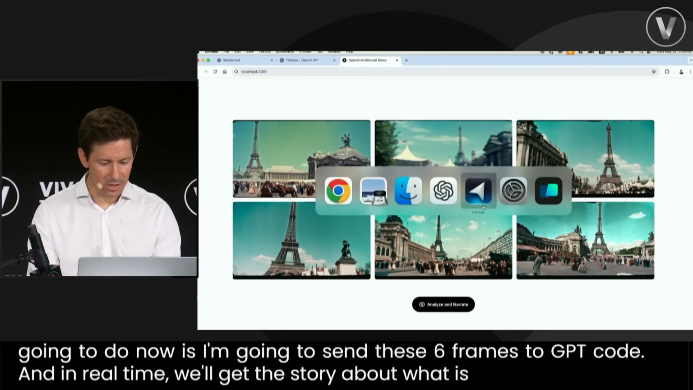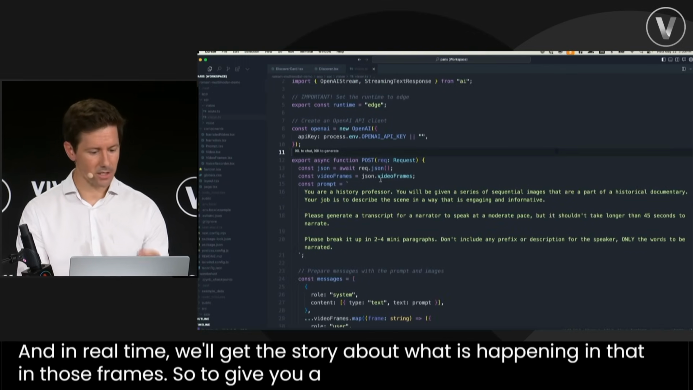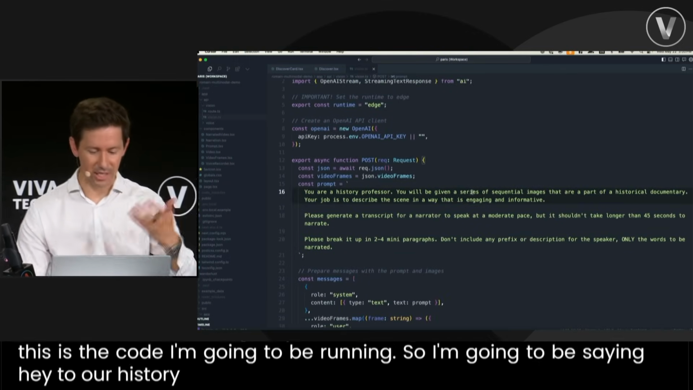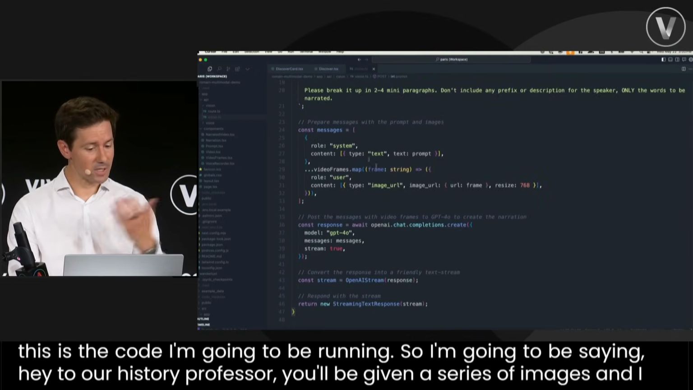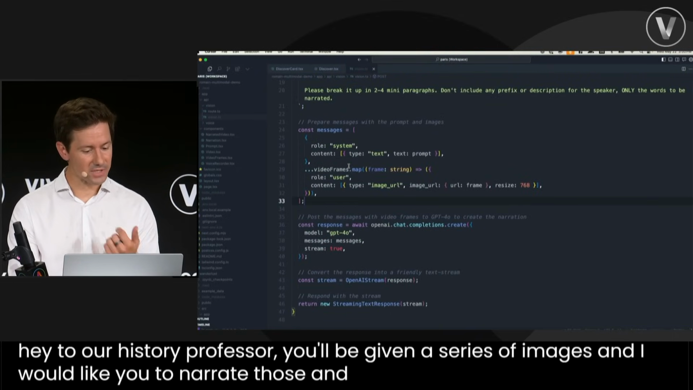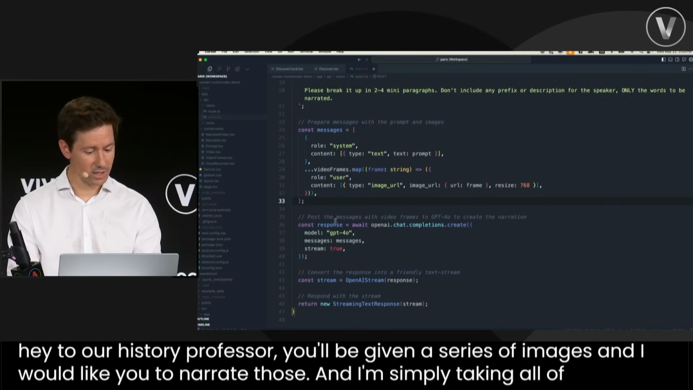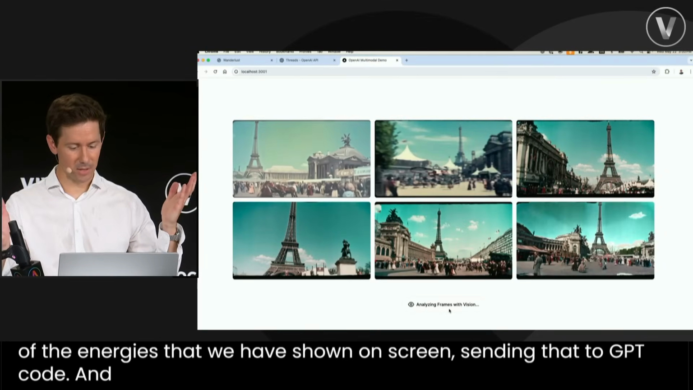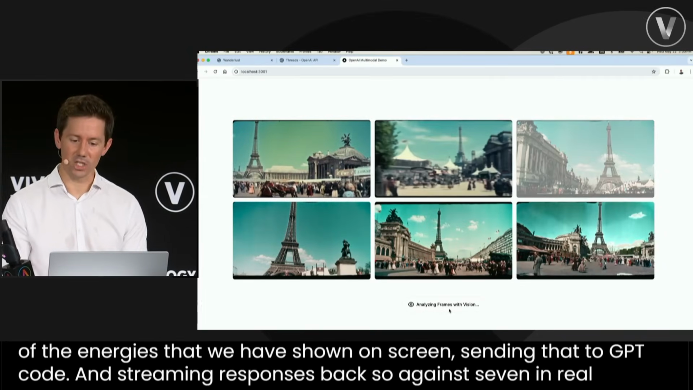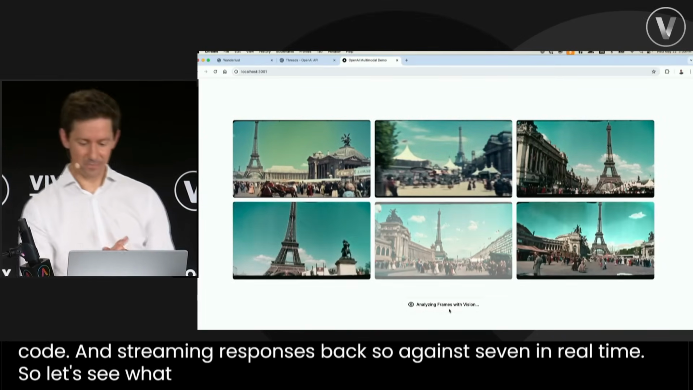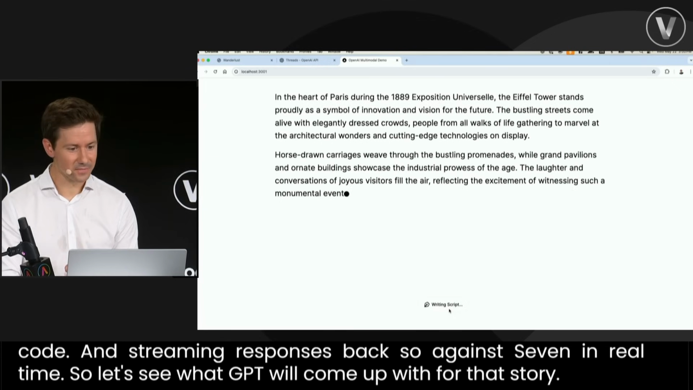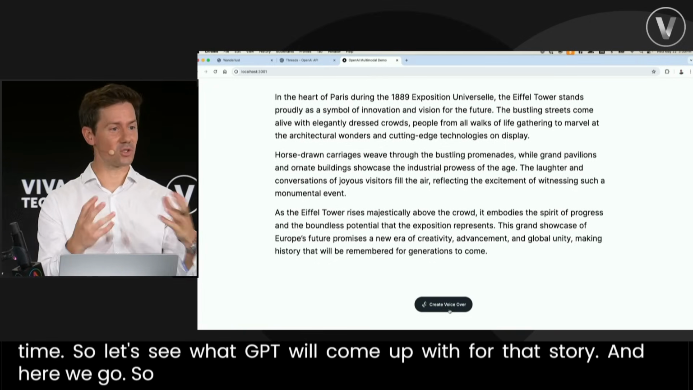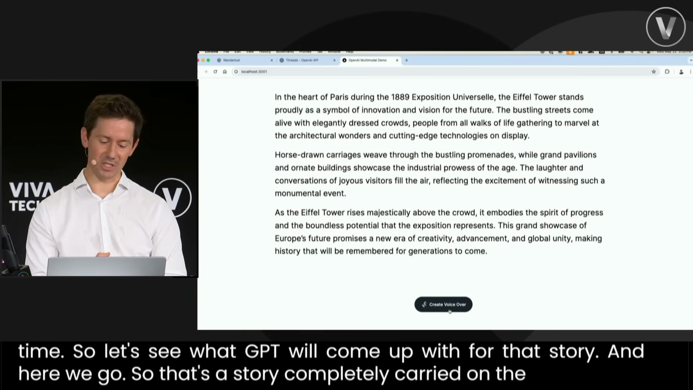So to give you a sneak peek behind the scenes, this is the code I'm going to be running. So I'm going to be saying, hey, you are a history professor. You'll be given a series of images, and I would like you to narrate those. And I'm simply taking all of the images that we're showing on screen, sending that to GPT-4o, and streaming the responses back. So again, this is happening in real time. So let's see what GPT-4o will come up with for that story. And here we go. So that's a story completely generated on the fly using our vision capabilities in GPT-4o.